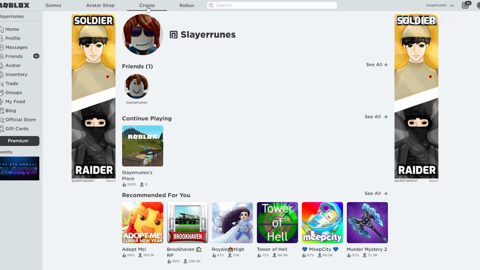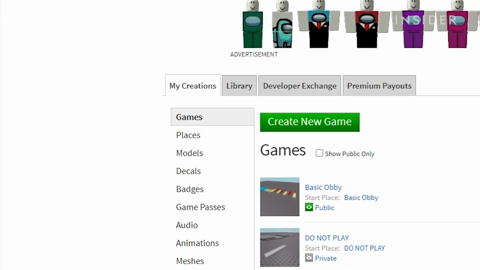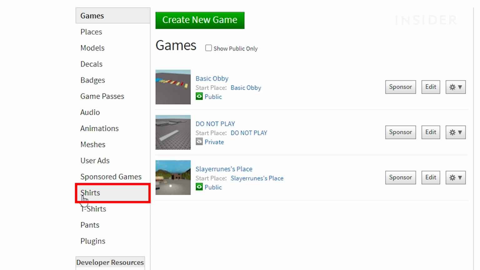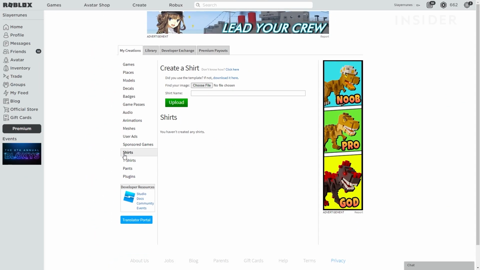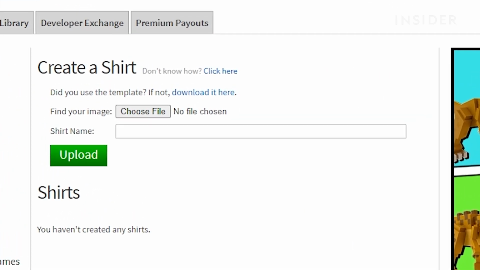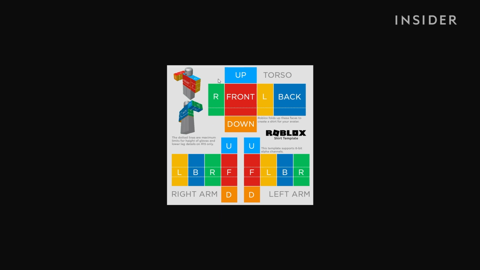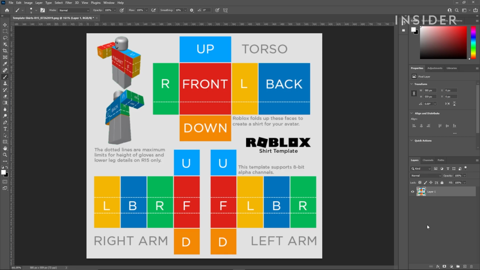To make a standard shirt, go to Create and then click Shirts. Before you start working on your shirt, you'll need the shirt template. You can get this by clicking Download it here. From there, download the image and open it up in your image editing software of choice.